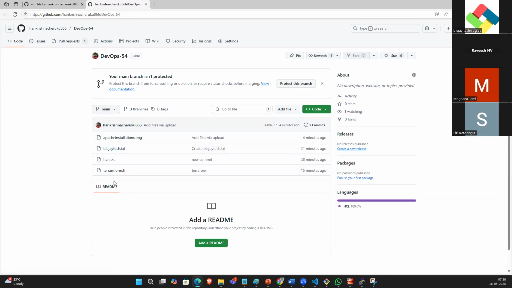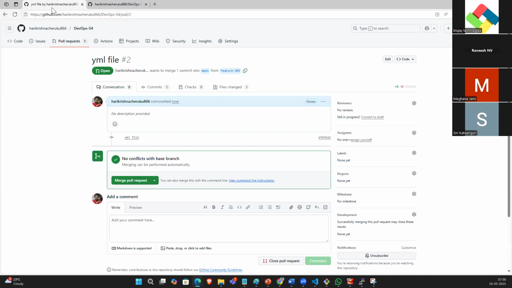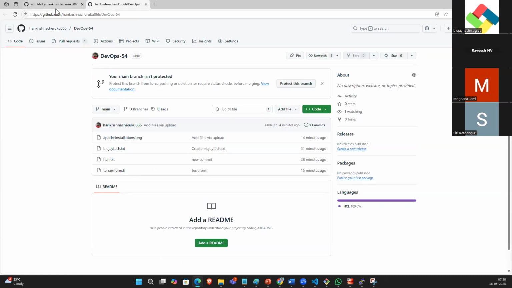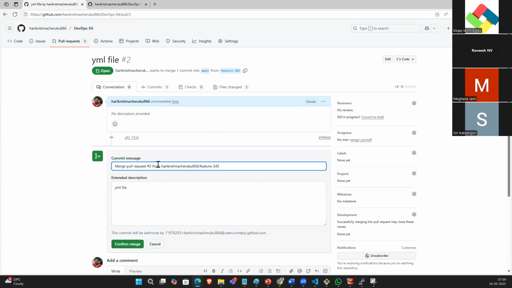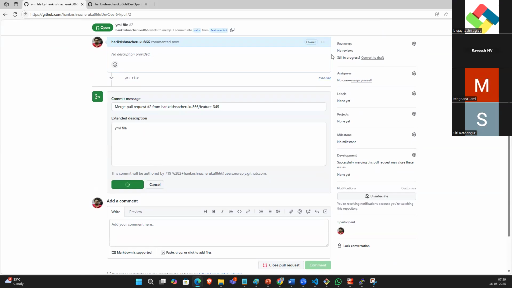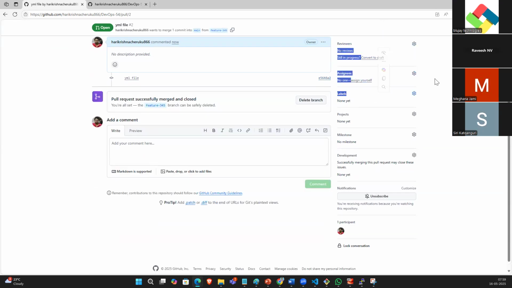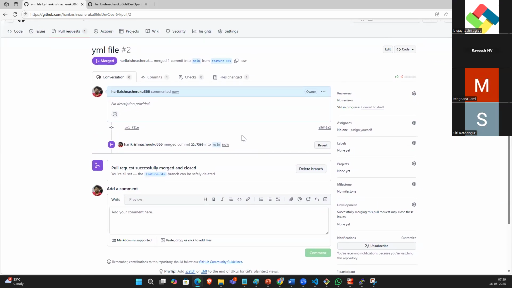Yeah. So in the main branch, there is no AML file. Let's see. So I'm creating a pull request or a merge request. Confirm merge. You need to provide the reviewer and the assignees here. So then it merged from future to main.